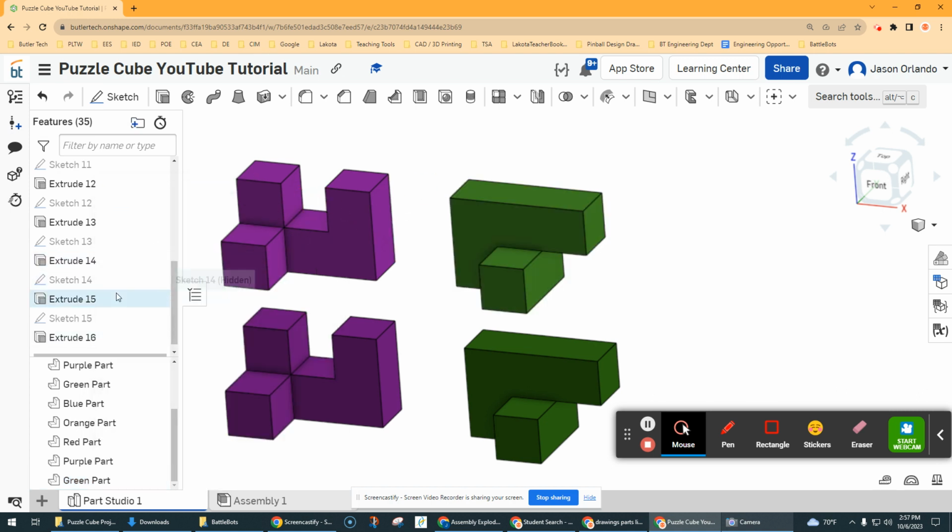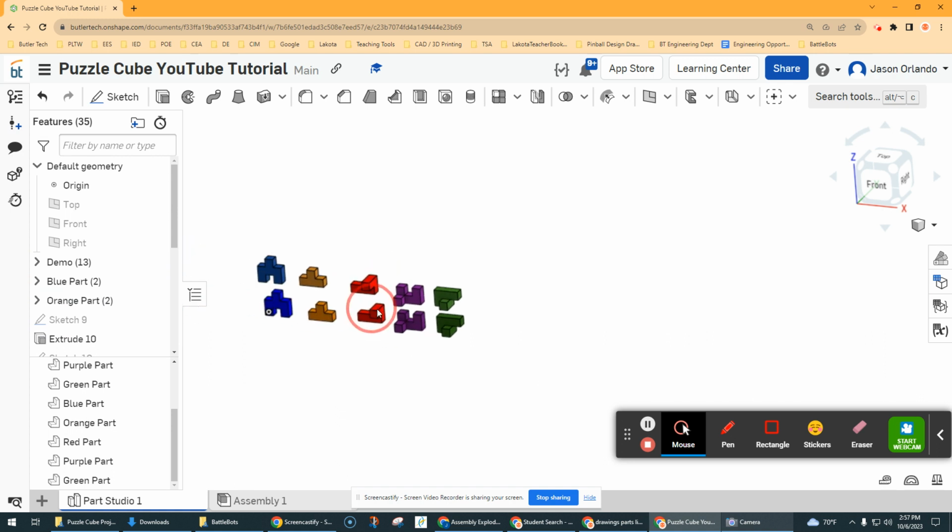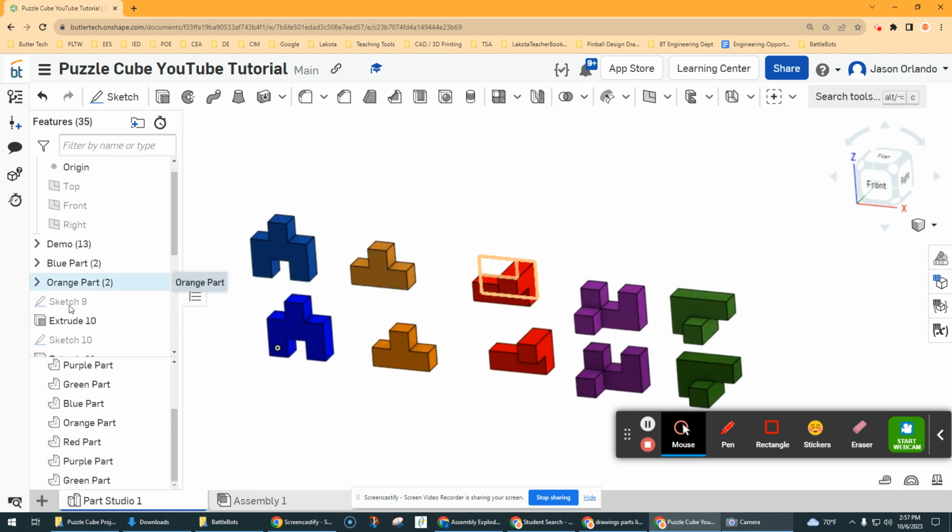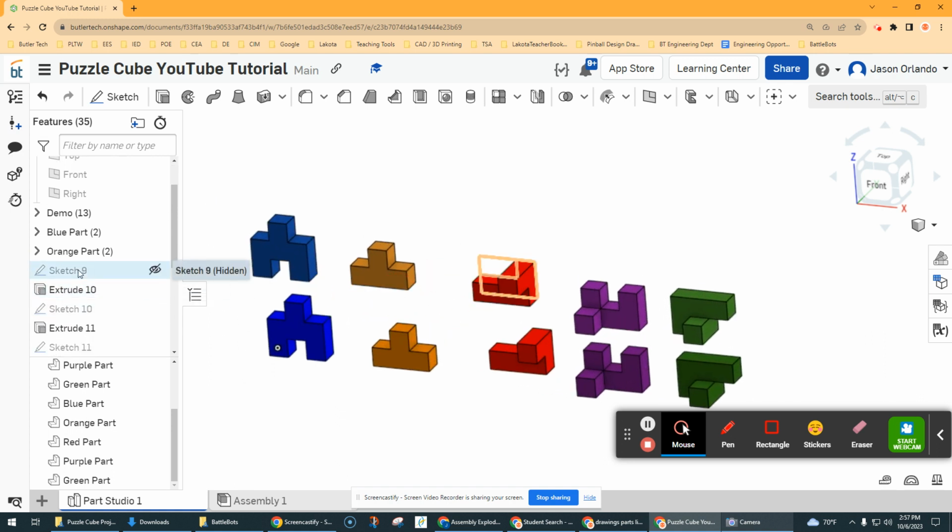Now, I did not keep up with making folders, but I'll go back and do that right now. So real quick, let's see. I did make folders for blue and orange. For red, it took a sketch, an extrusion, and then another sketch and another extrusion to get that extra block in front. All of these last three took 2 sketches and 2 extrusions. So it's sketch, extrude, sketch, extrude. That's the pattern. So those 4 items were used to make the red piece.